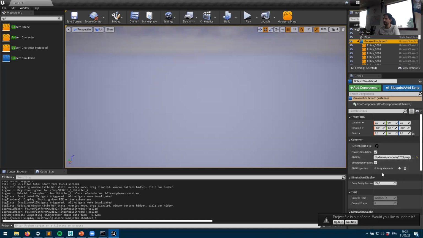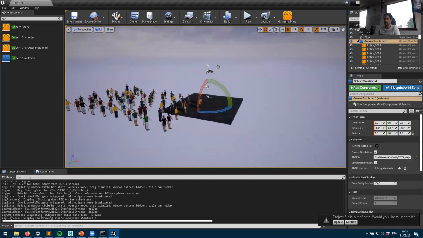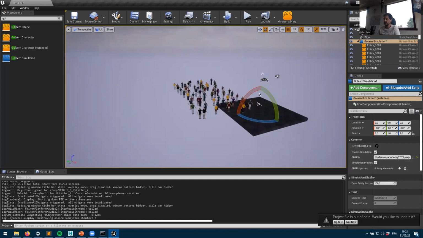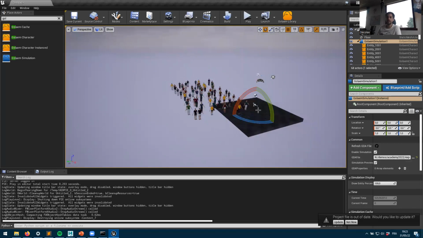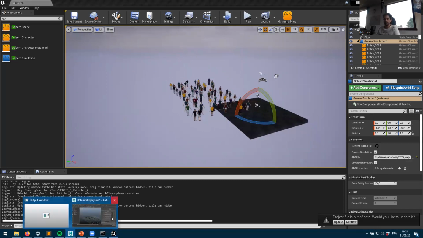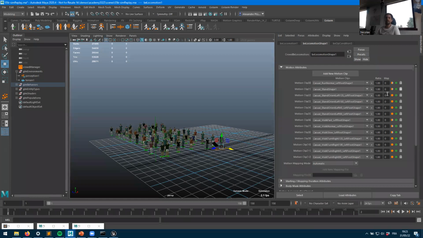And at the moment, we don't have any elements in it. So let's go back to where we were and let's see what the GDA properties are and how we can use them to interact with the simulation. So a GDA property is anything which is saved into the digital asset.